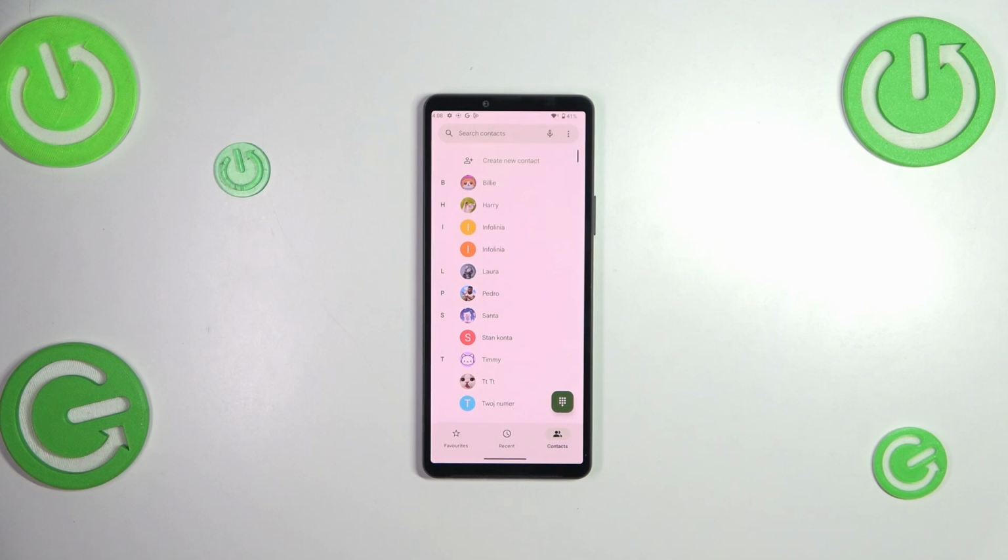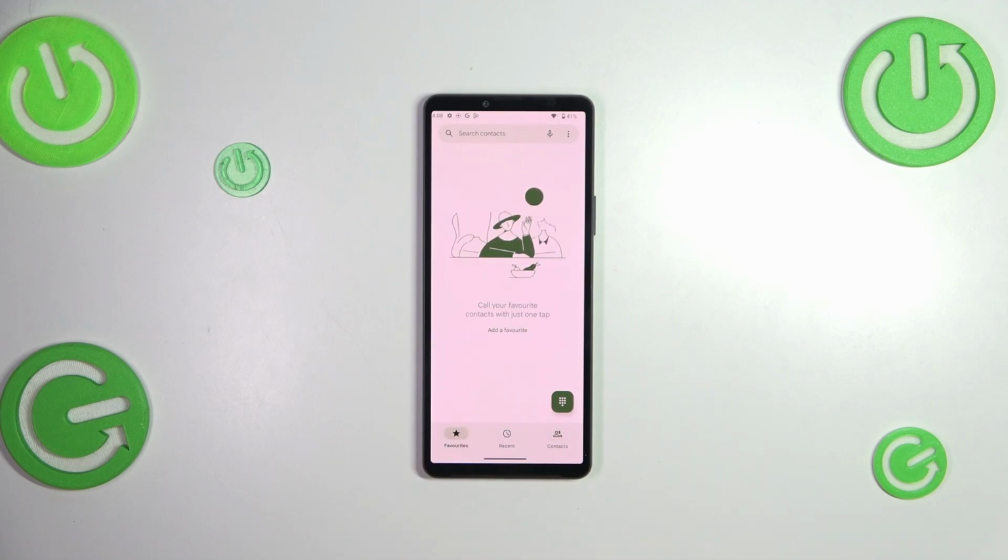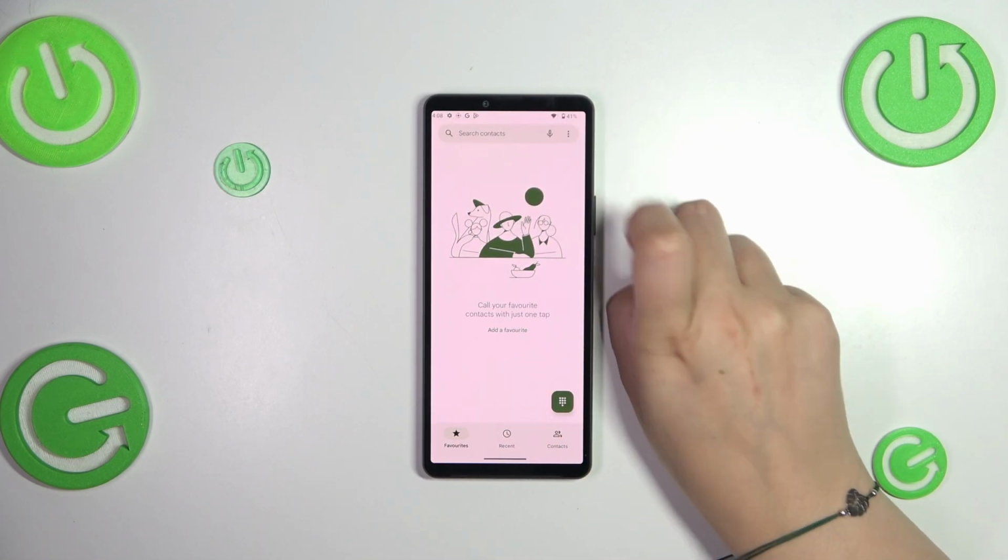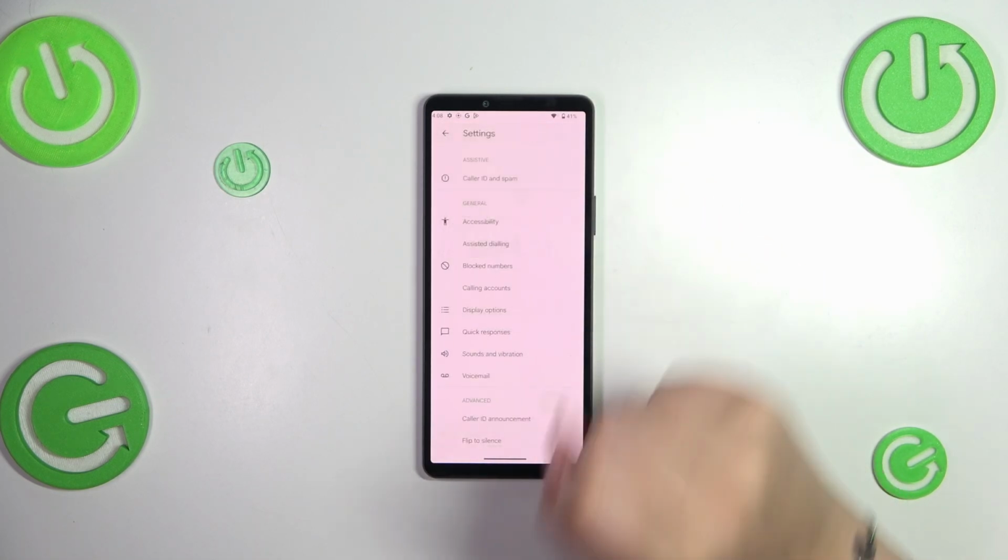Now let me show you another way through the settings. Here it does not really matter whether we are on the contacts, recents or the favorites. Just tap on the three dots icon in the right upper corner and enter the settings.